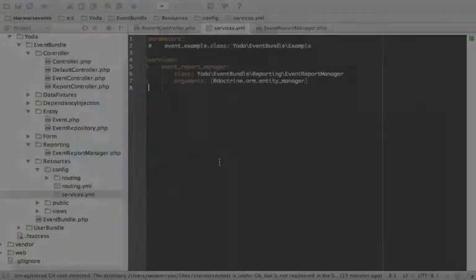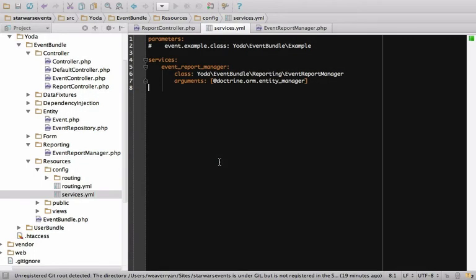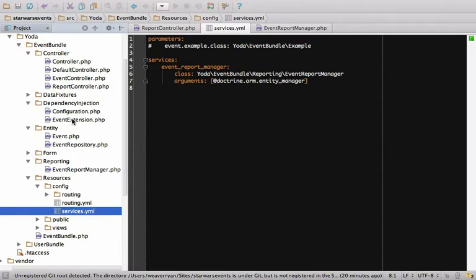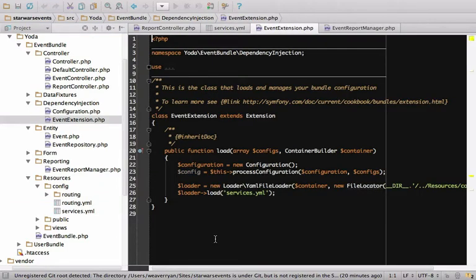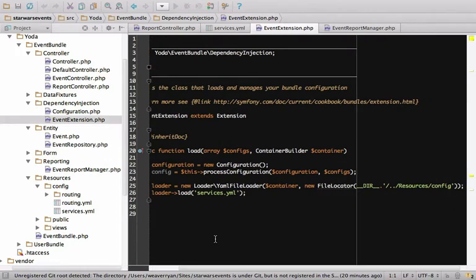So just like with routing files, services.yaml isn't magically loaded by Symfony. Something needs to import it. When the bundle was generated, an event extension class was created for you. This class is mostly useful for third-party bundles, but one thing it does by default is load the services.yaml file.